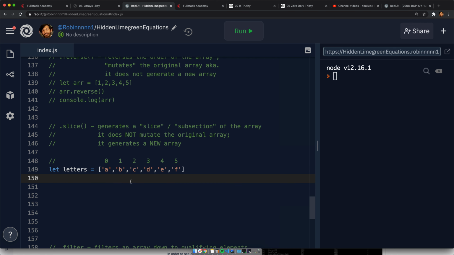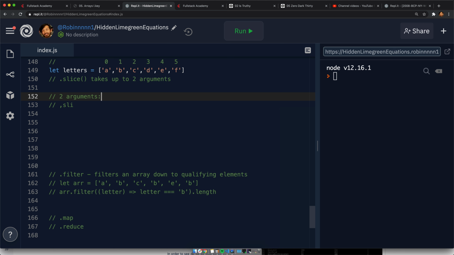And so the way it works is slice. There's like 3 situations. So dot slice takes up to 2 arguments, okay? We're just gonna go through all the situations here, starting with 2 arguments. If it takes 2 arguments, what you're doing is dot slice from start and then end, okay?